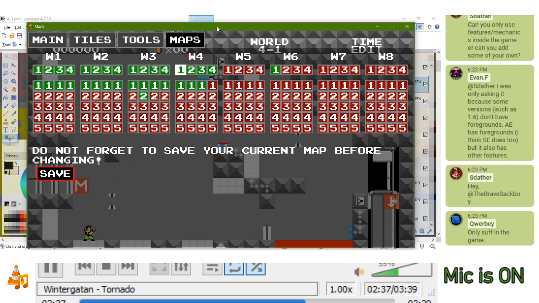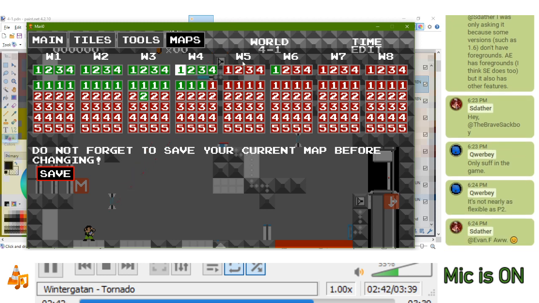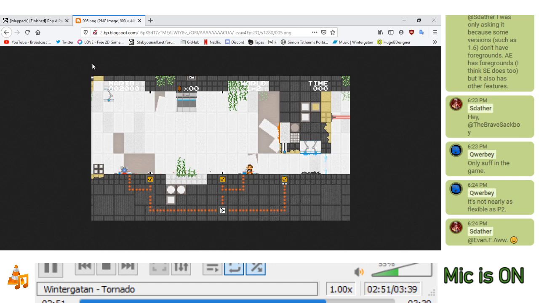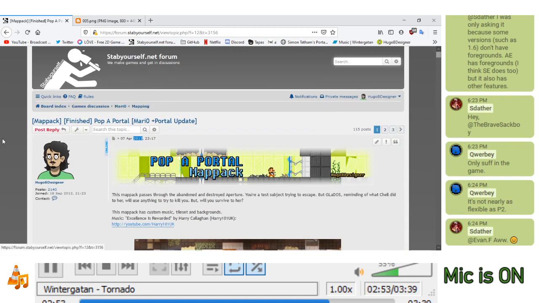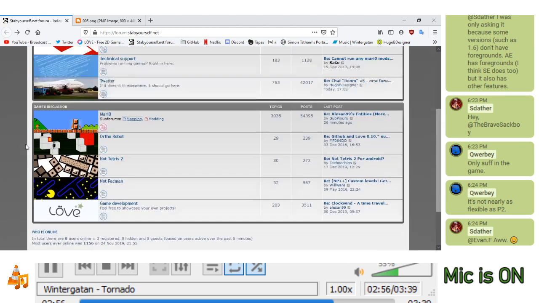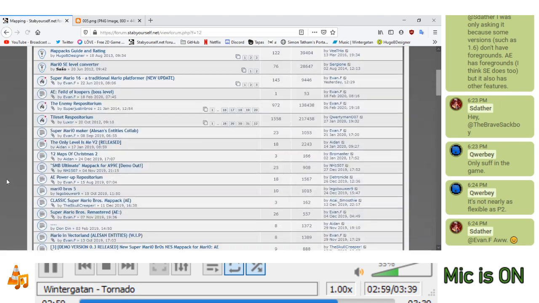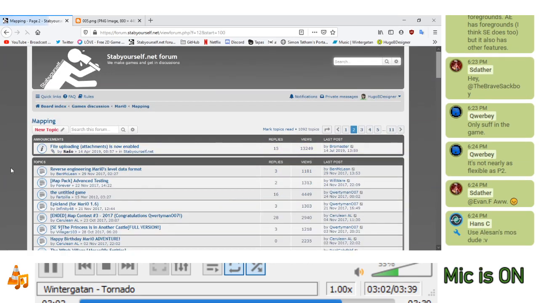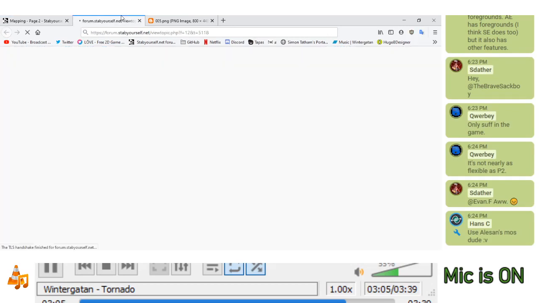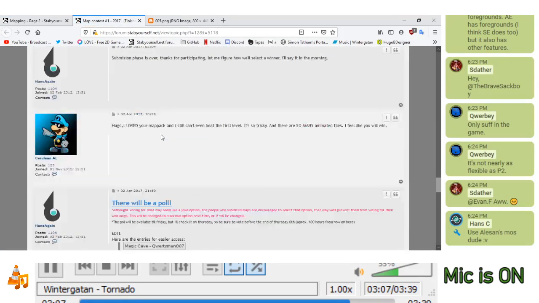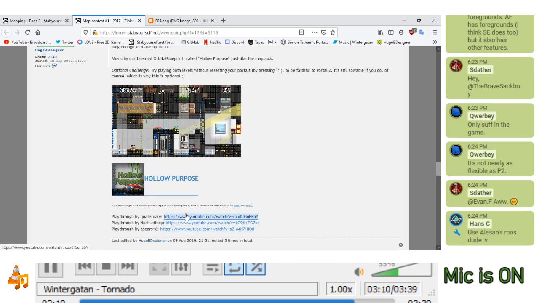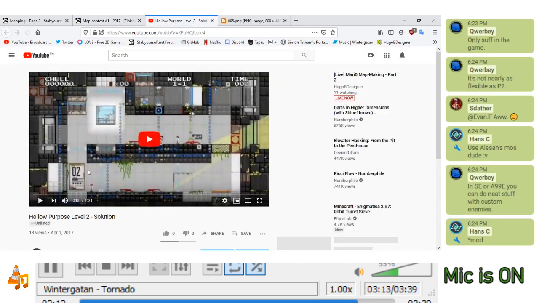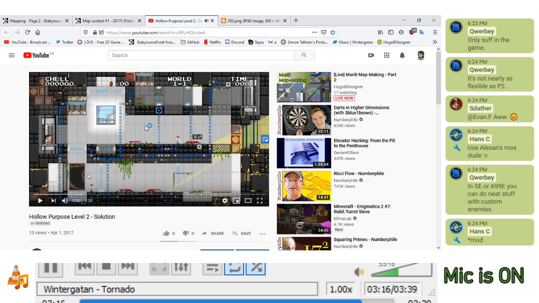If I were using, for instance, the SE version, I could probably make some enemies. Let me see if I have it here. This one. Let me go back here a moment. Hollow Purpose, level 2. Like right here.